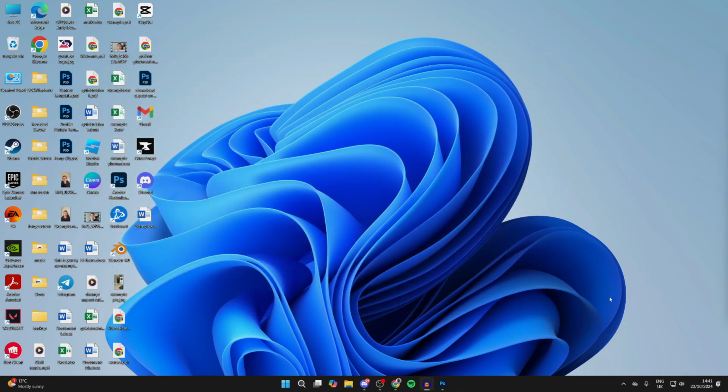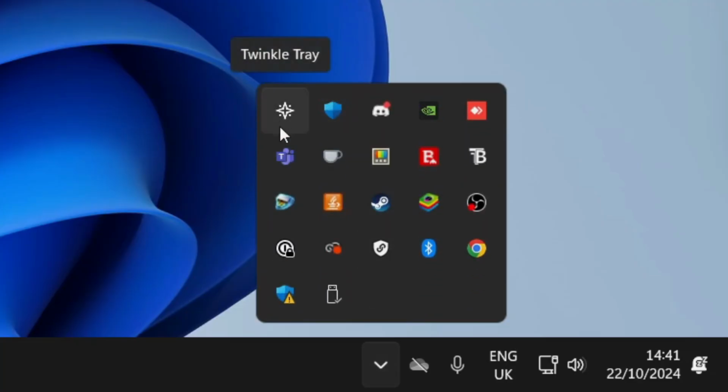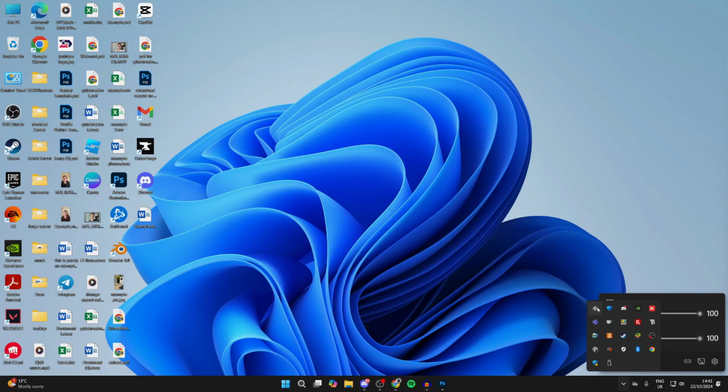Then all you need to do is click on the show hidden icons button, and you need to locate the Twinkle Tray icon, which is this one here. Then when you do that, you'll get this pop-up, and here you can adjust the brightness. I've got two options here, as I've got two monitors, so you can adjust them individually, which is super useful, and it's that simple.